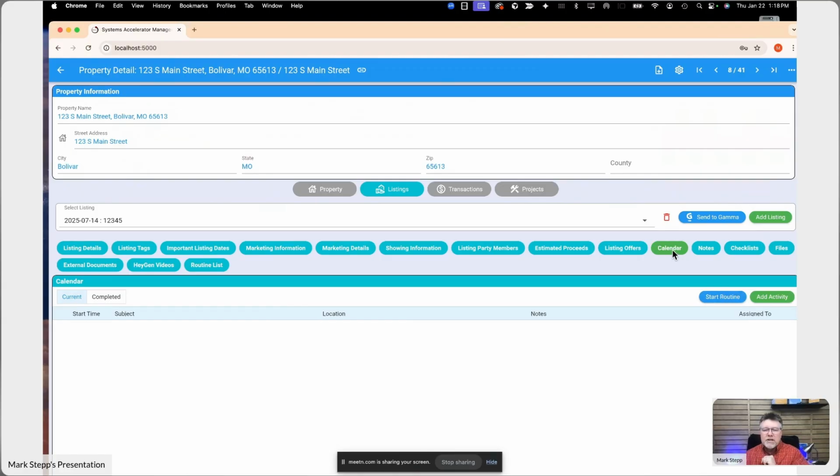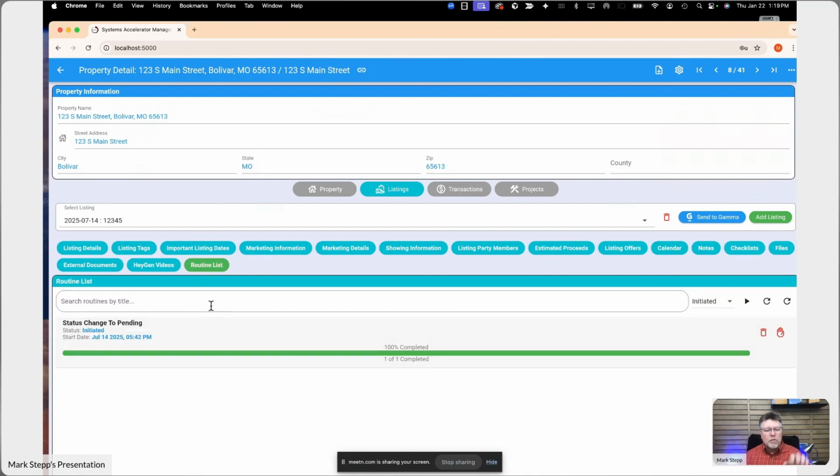Within the calendar section, and also within the routine list section, you can see what routines are currently being run on any given property, listing, transaction, contact, whatever. You can see what is currently running inside your routine list.